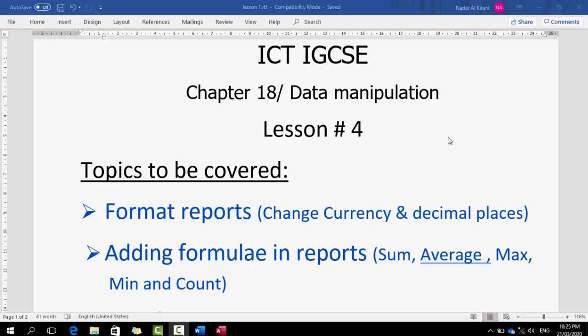Welcome back. In this tutorial, I will be covering the last three topics in Chapter 18, Data Manipulation for ICT IGCSE students.